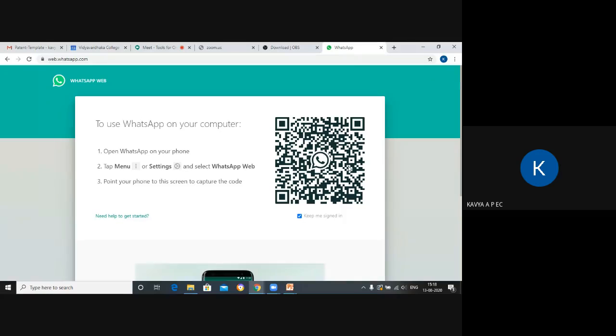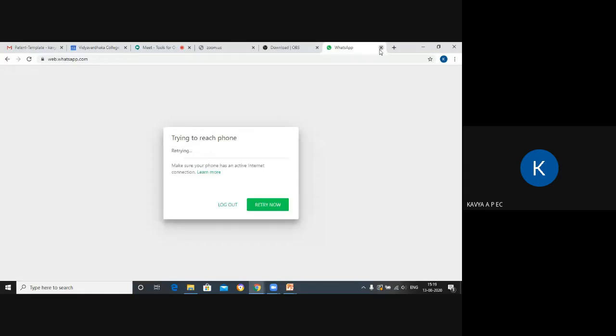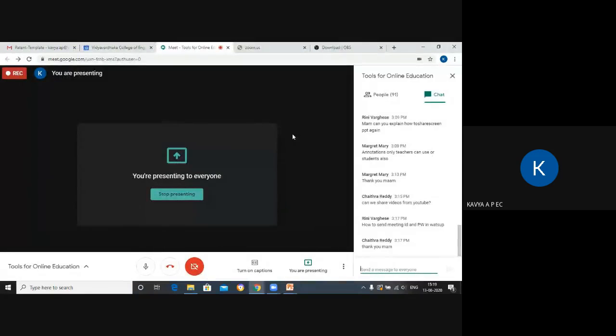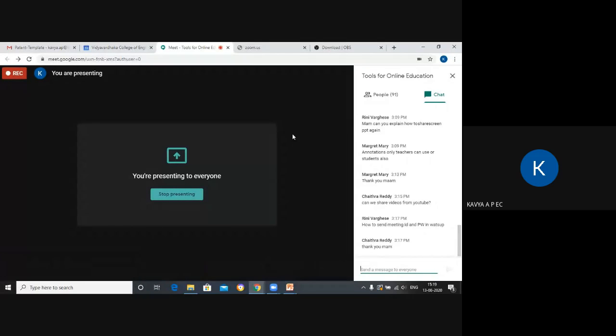Once you scan this QR code, whatever you have in your WhatsApp will come over here. Your WhatsApp will open over there, and you can open the particular group and just copy over there.